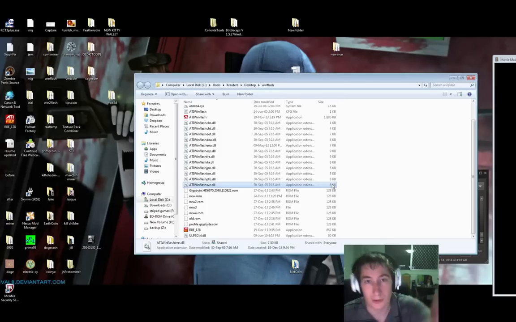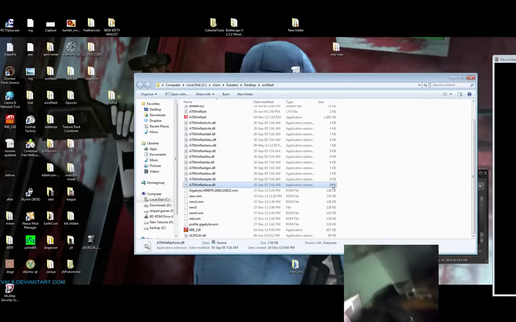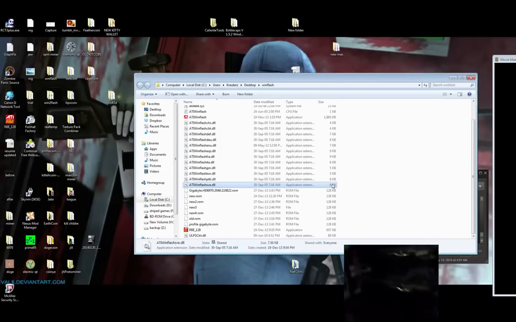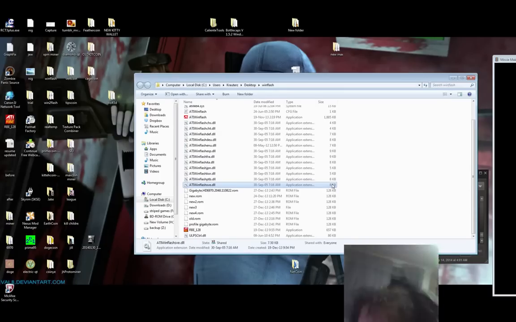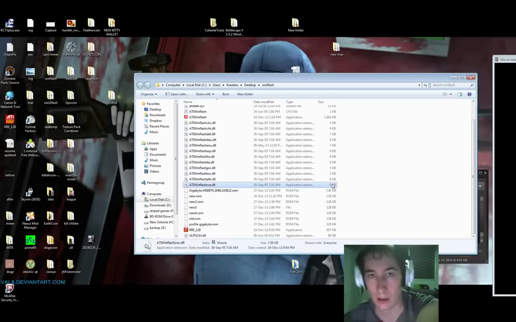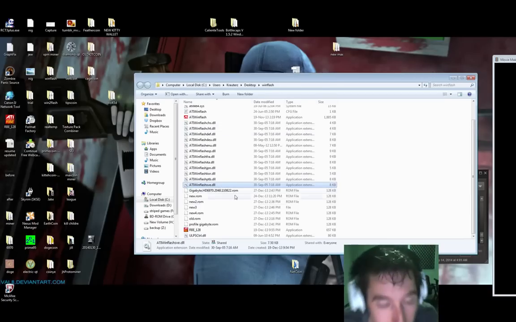So in my computer, I've got 2 identical cards, 2 6970s that I use for mining on this computer. And I'm not going to flash them, but I'm going to show you the process of flashing them.